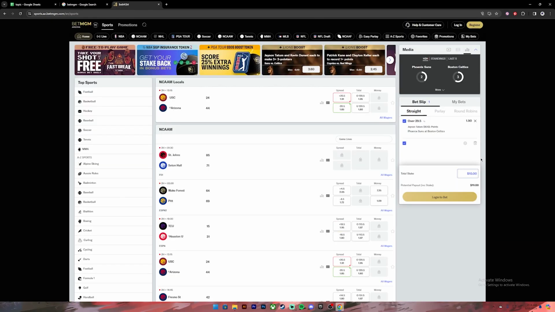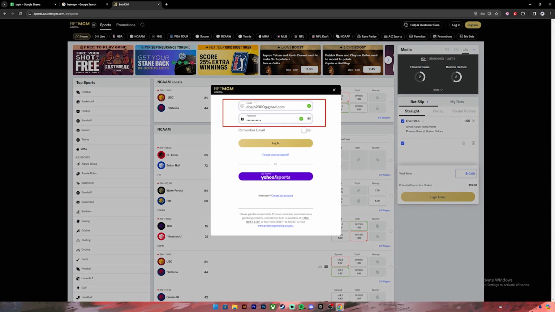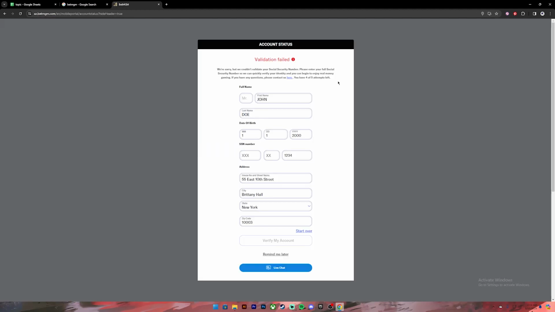Once you're on this page, you have to create a new account. To create a new account, all you have to do is click on this register button at the top right corner and then follow the procedure. Once you have created a new account, click on this login button, then enter your login credentials. Once you have done so, click on this login button and automatically it will show you this form.